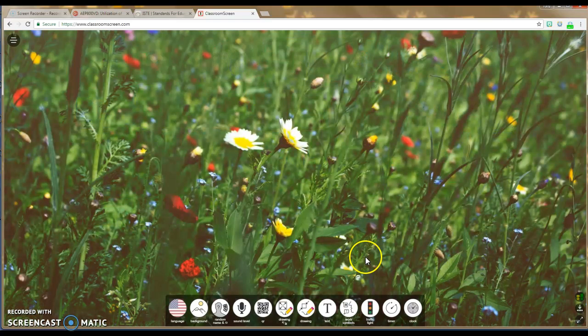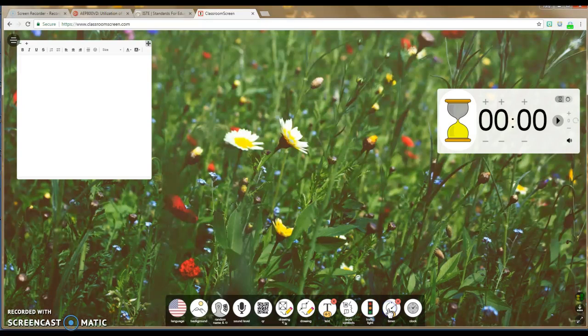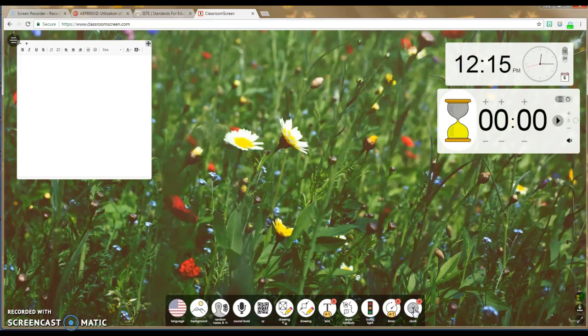So for this, just to show you, I'm going to choose these flowers. This is our background. Now, something that I have on my screen at all times is this text box, the timer, and the clock. So on the text box, I would have something like, good morning, please begin reading your novel for 10 minutes. Alright, and then I'd set my timer for 10 minutes, and I would have it get started.